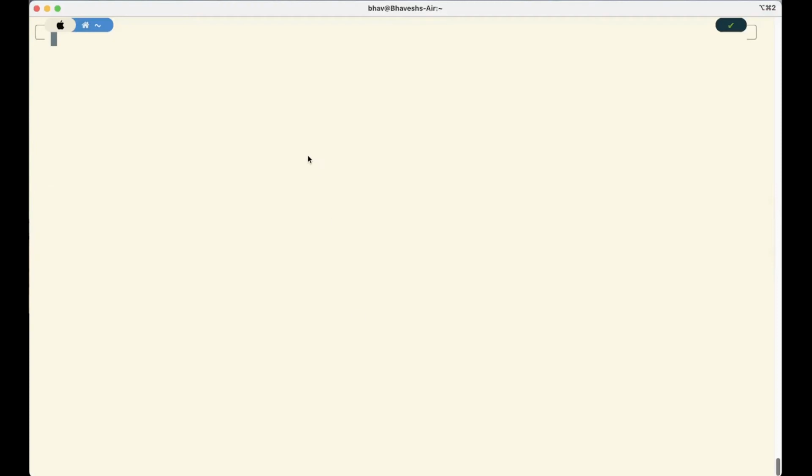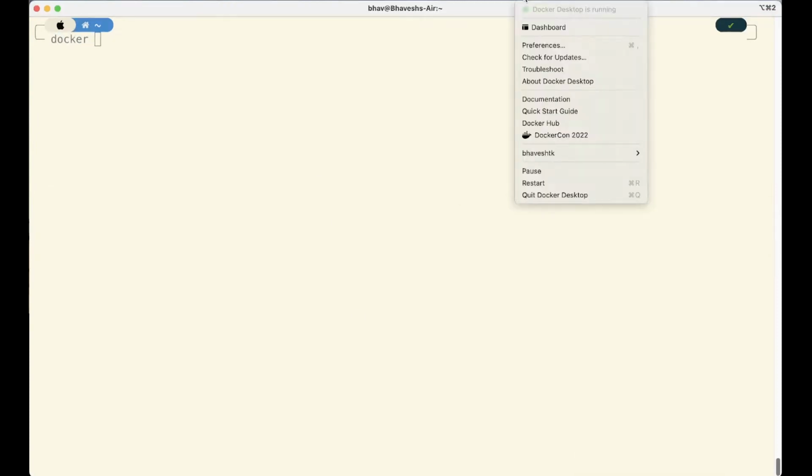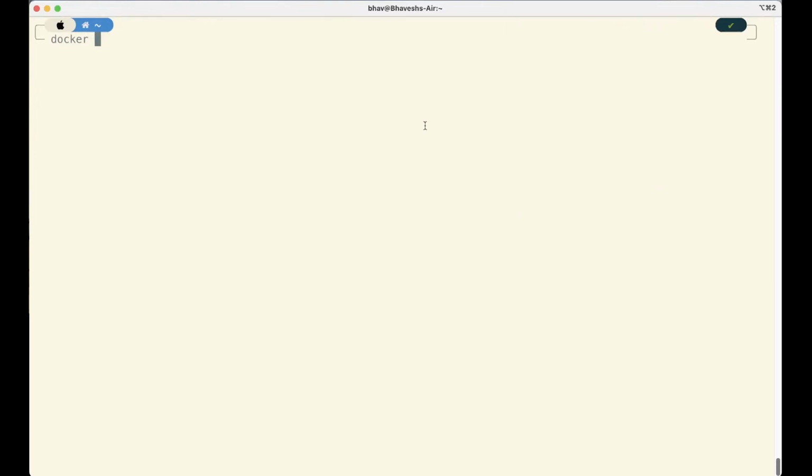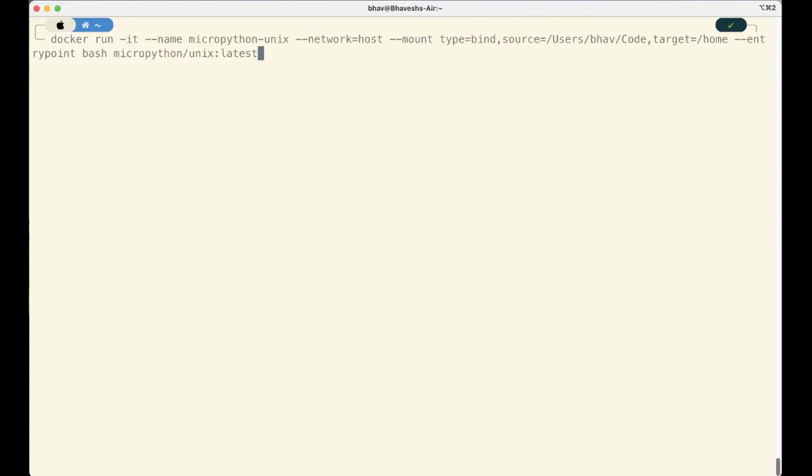I'm going to open up a terminal and make sure, first of all, that Docker is running up here. That's what it looks like on macOS. On Windows, it looks different, but the concept's the same. So we are going to run that MicroPython container. Now, this is a very long command, so I have saved it from before.